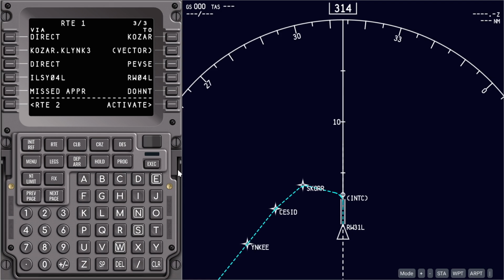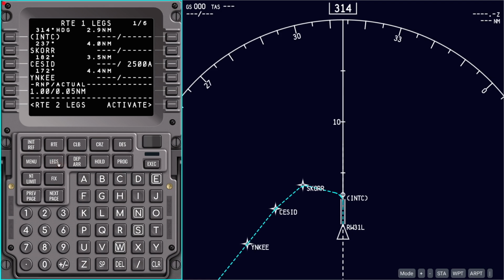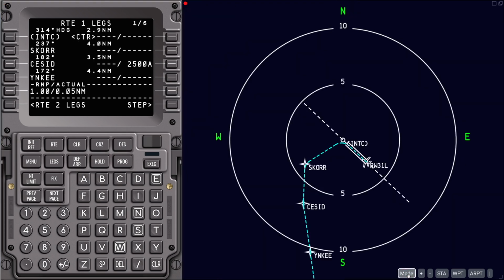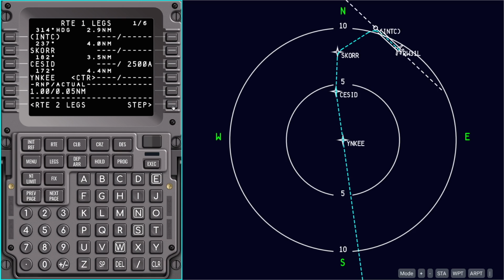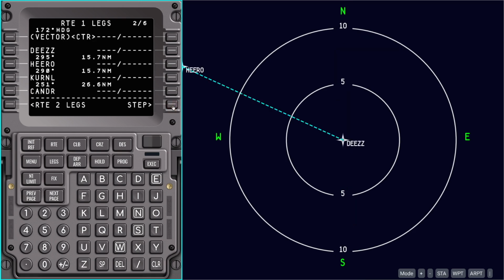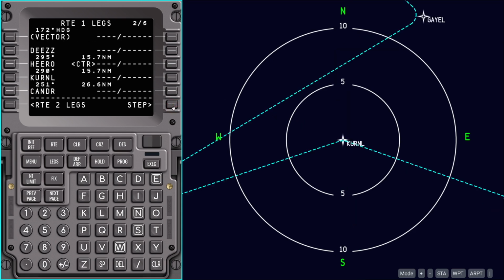Once this is done, we can switch over to the legs page and verify that we have set up everything correctly. Let's switch our navigation display to plan mode, and we can go through all the legs we have in our current flight plan. We do not have implemented vertical navigation nor performance calculations yet. So let's focus on lateral navigation for now.